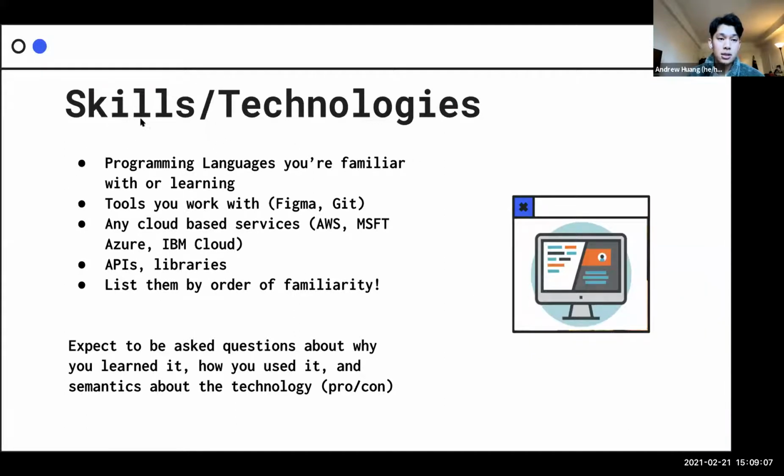Skills and technologies, these are pretty important, I think, in terms of design and software development. So you want to go for programming languages that you're familiar with and learning. So anything you've done at school, like Java, Python, pretty popular ones, you want to list those towards the top because that's what a lot of people use. Any tools you work with, so Figma, which we learned last semester, you can put that up there, or any industry standard tools that you think would be very useful. Go ahead and list those.